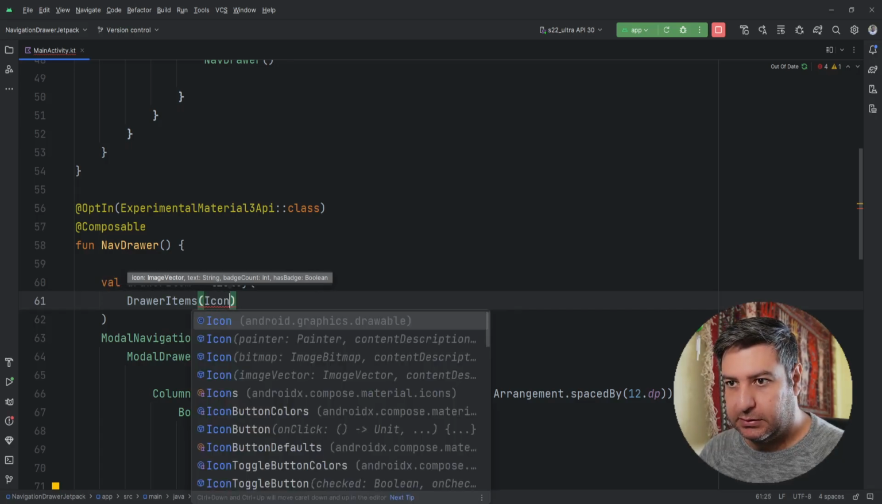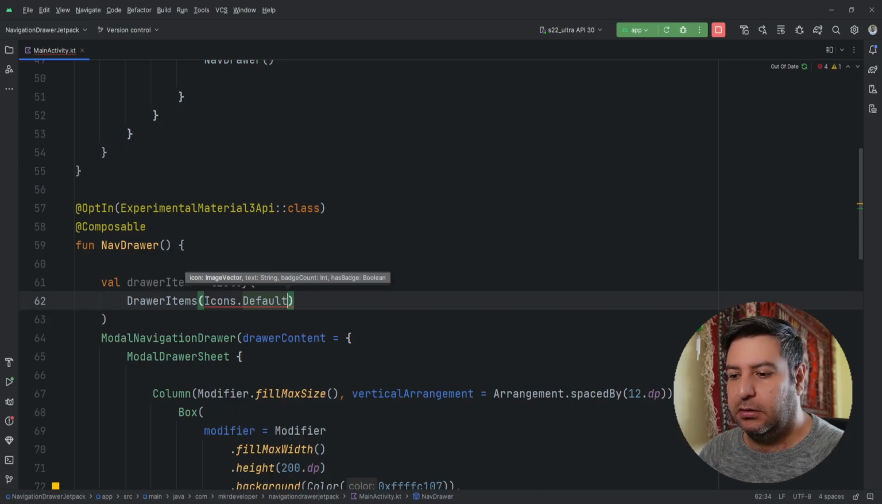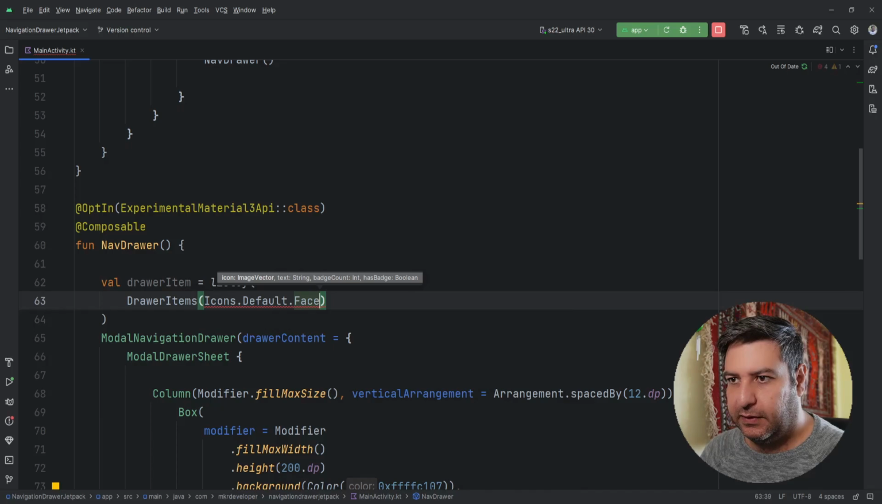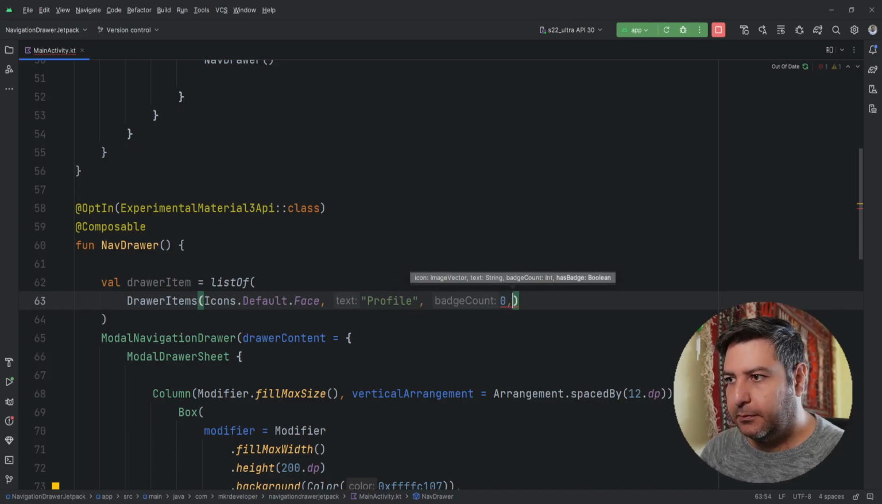So Icons dot Filled dot Default or Rounded based on your choice. So Default dot, for the first one, Face or Profile, whatever you want. Then we need a text calling it Profile for the first one, and it doesn't have a badge, so empty or maybe 0, and then false.